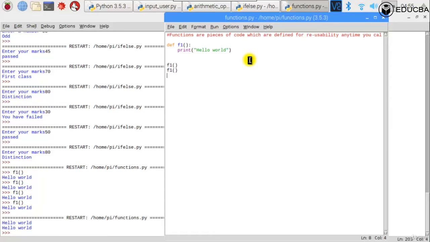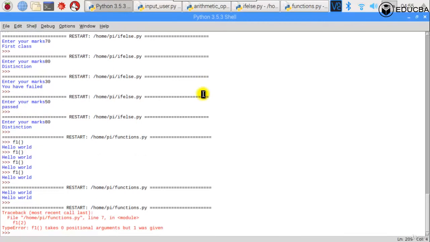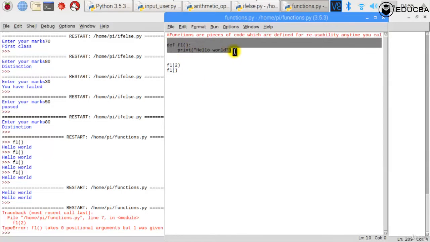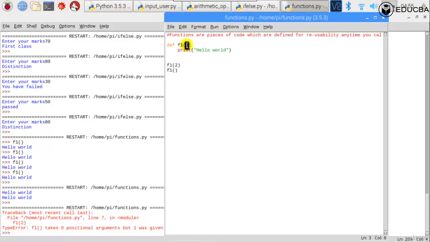Now let's say I call this function and it will do the task. What if I wanted to do something more? Let's say when I call the function, I pass some parameter. Let's say I pass 2, because I want this 2 to be used somewhere in my function. If I call it with 2 just like this, it will give me an error. It says F1 takes 0 positional arguments, but 1 was given. My function F1 does not receive any arguments, but you have given me 1 argument.